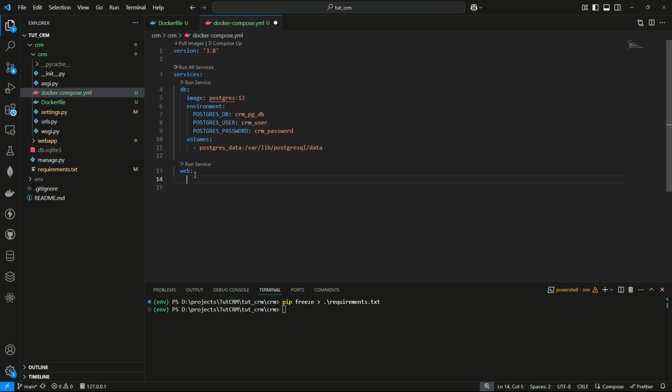Now, let's move on to web services. First we need to build our project. This command initiates the process of building a Docker image. Here the dot represents the current directory. It tells Docker to use the current directory as the build context, meaning that all files and subdirectories within the current directory are available for the Docker build process. And after that I am executing a command to run our Django project. And you already know this command.